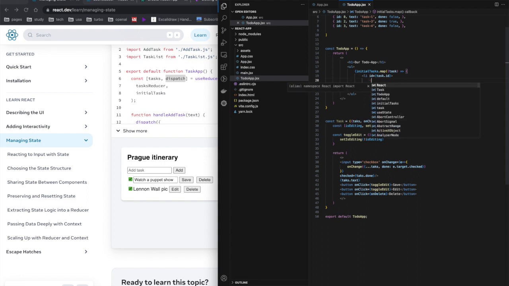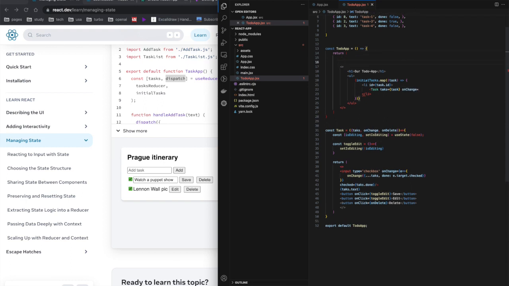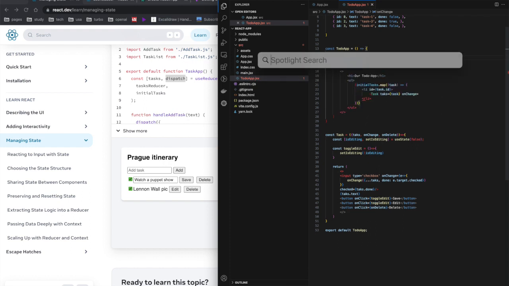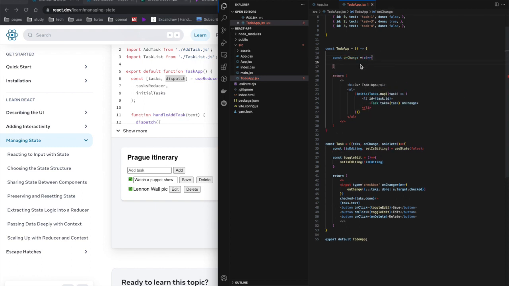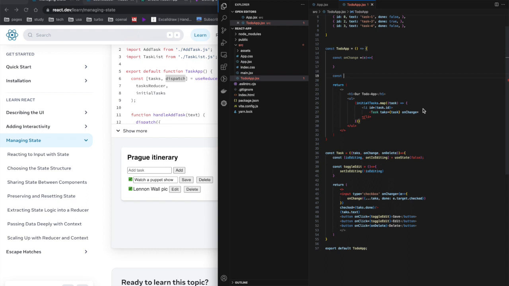Now we can just pass our task equal to task, and now we need this on change. We're gonna create our on change function here, and then we're gonna have our on delete.